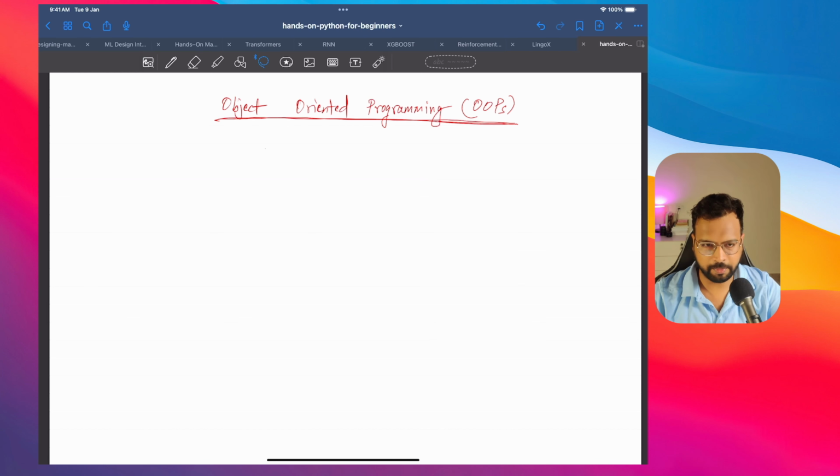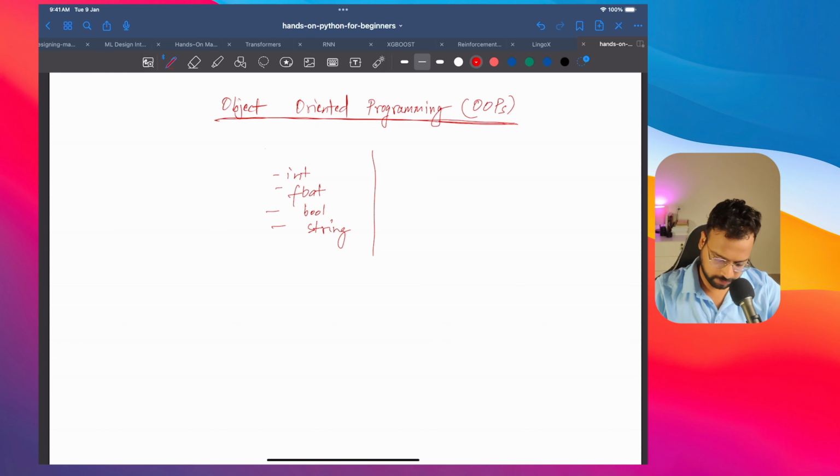So if you remember, if you're following this playlist, we started with some basic data types like integer and float. Let me jot it down: integer, float, boolean, and string. And then we learned about some collections in Python like list, dictionary, set, and tuple. Let us pay some attention to list. Let us take this list out and try to understand it a little bit more.